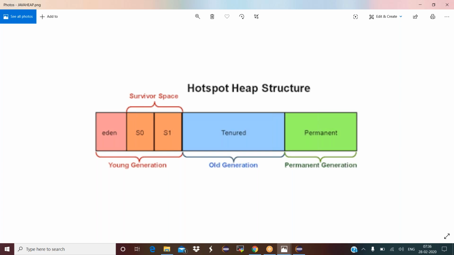Okay, but when we talk about heap, you need to understand this heap structure. If you see my screen now, whatever I'm sharing, the HotSpot heap structure is talking about 3 different generations: younger generation, older generation, and permanent generation. First, I'll explain at a very high level, then we'll talk in detail. So what is younger generation here? The newly created objects are going to be stored in the heap.